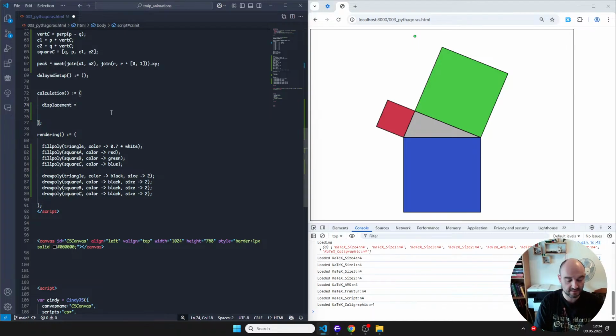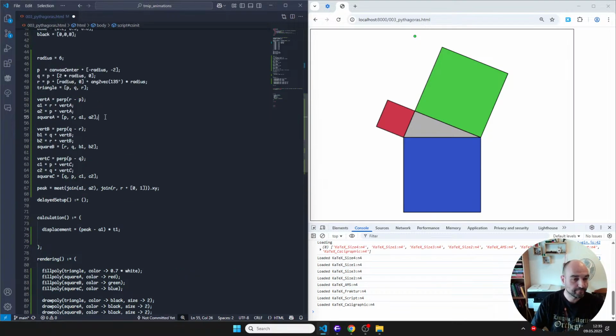So let's say the displacement is peak minus A1, and we want to scale that, so we multiply that by T1. T1 is the progress variable of the first movement, so it moves from 0% to 100%, and this is how much we want to displace our square. And now, what am I actually animating? I want to animate a separate copy of our square.